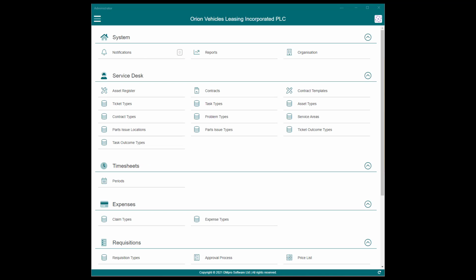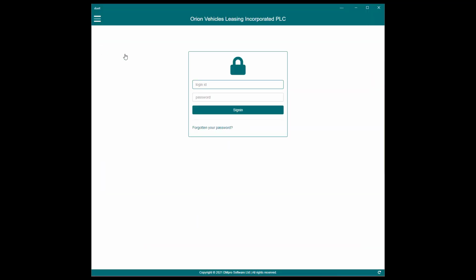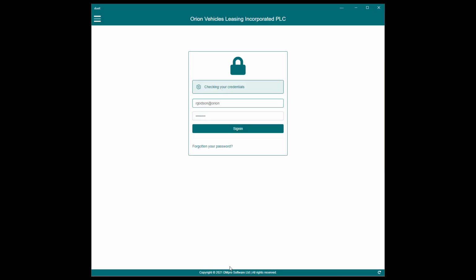Before we look at the integration with Opera, we will quickly run through some of the features of the Duet Service Desk application. Duet is also designed to be used as a standalone solution, but in the scenario where Opera is integrated, most of the data you see here will be created automatically. We will sign in as Richard.